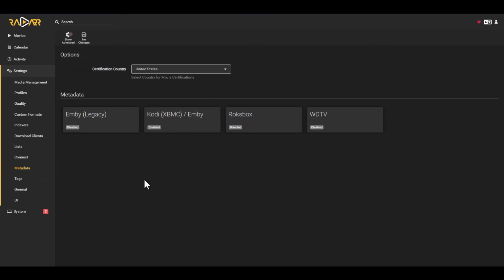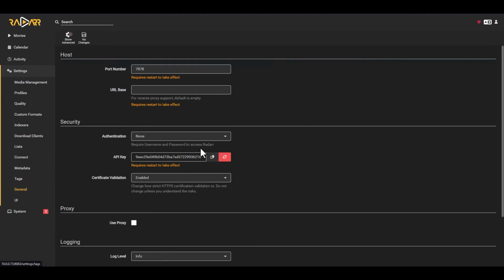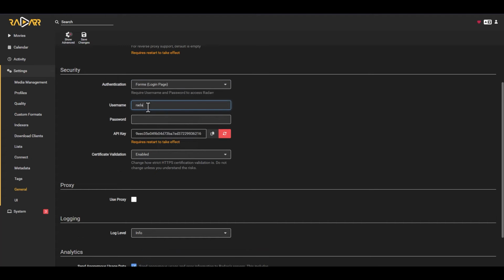And metadata, if you are using something like Kodi, you can have it generate the metadata files that Kodi will consume. Under tags, I don't do anything here either. Let's go into general, because in general we do something. So we're going to go back here and we're going to say that we want to use forms logging, and we're going to make this Radarr.